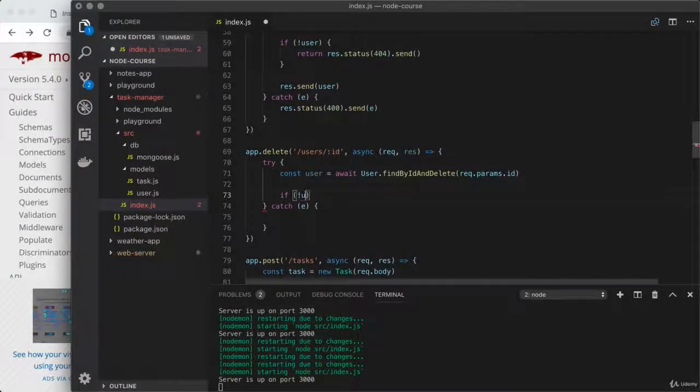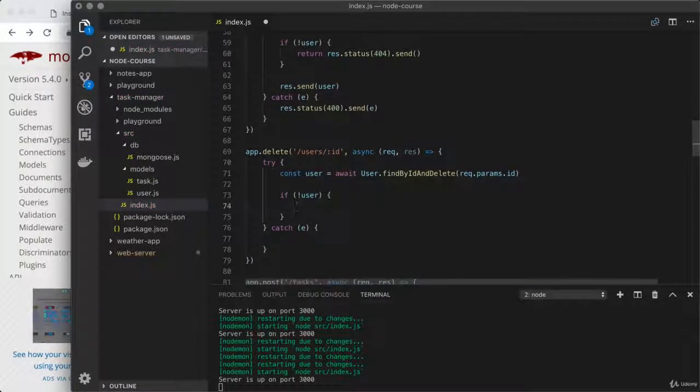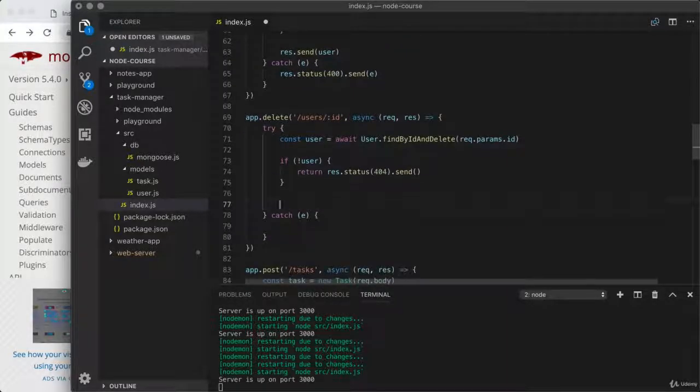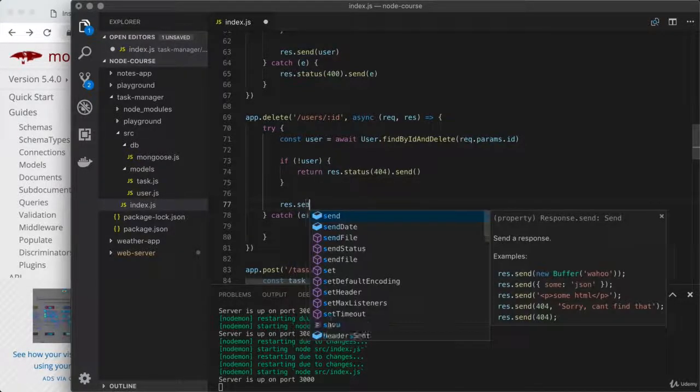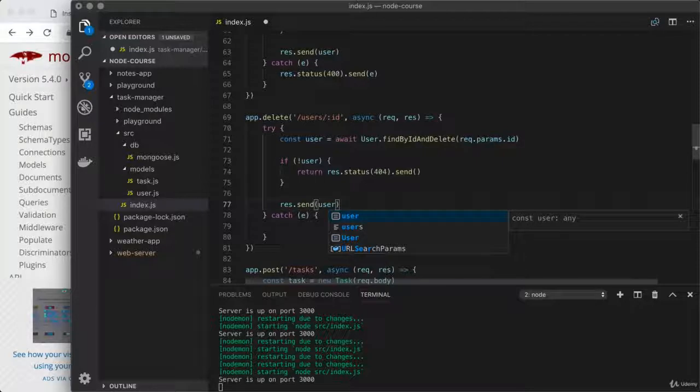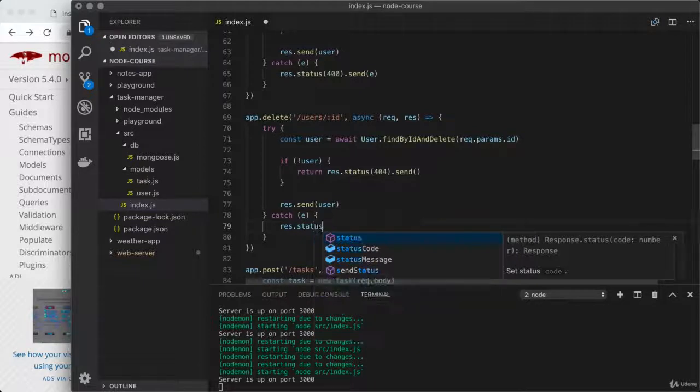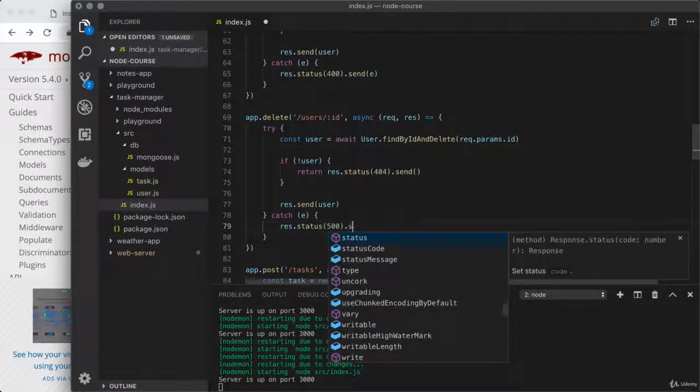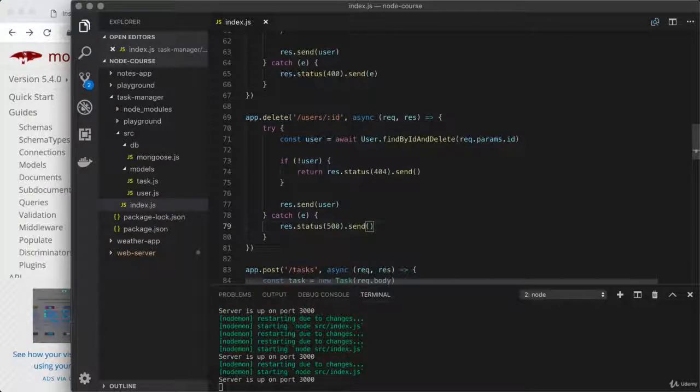Now down below, let's go ahead and see if there was actually a user to delete. If there was no user, we'll go ahead and send a 404 back right here. Return response.status 404. Then we'll go ahead and use send to send that back. Next up, if there was a user that got deleted, we'll stick with the default 200 status code and we'll just send the user data back. So response.send user. If someone's deleting a user, we want to send the deleted user as the response body. Next up, if something went wrong, we'll go ahead and send back a 500, response.status 500, using send to send that back. And this is honestly it.